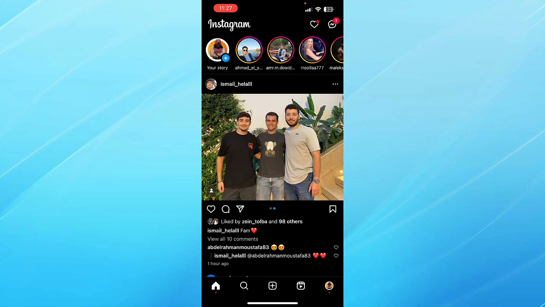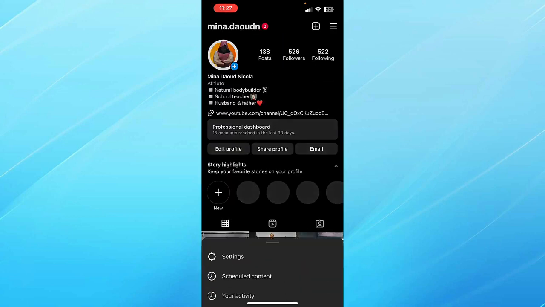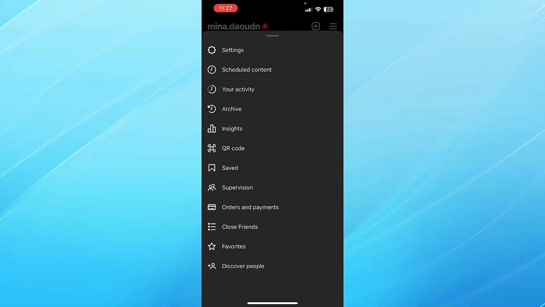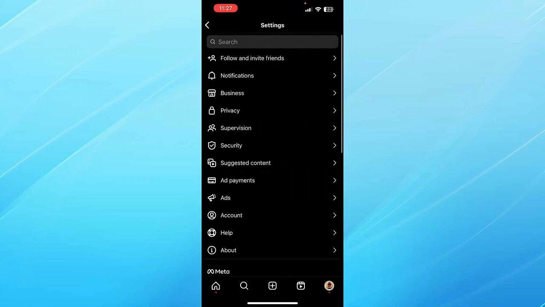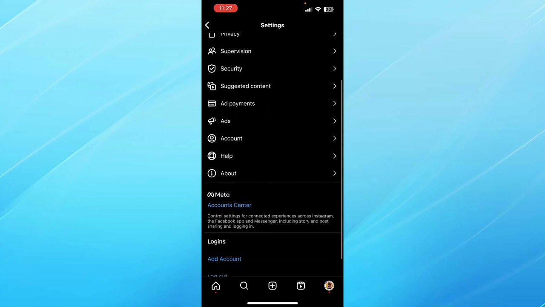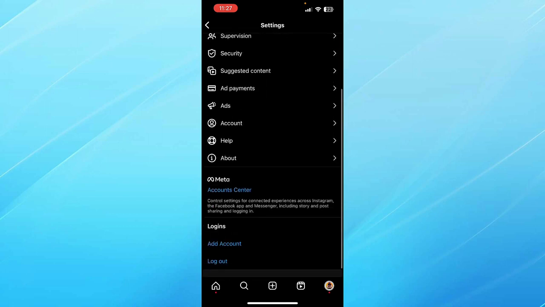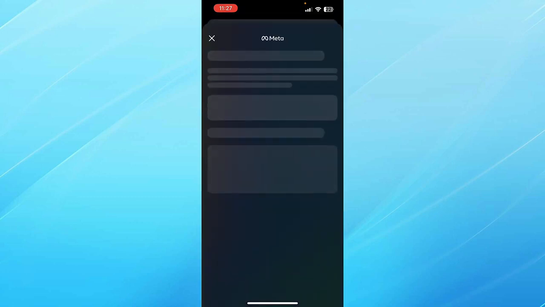I'll click on my personal photo in the bottom right corner, then click on the three lines in the top right corner and click on settings. You should find here the account center. It should be at the bottom here, or in some accounts, because mine is a professional account, it can be on the top. But nevertheless, you click on the account center.